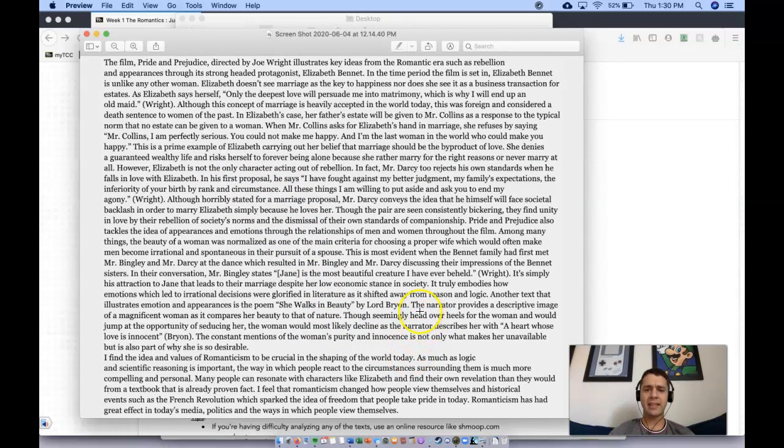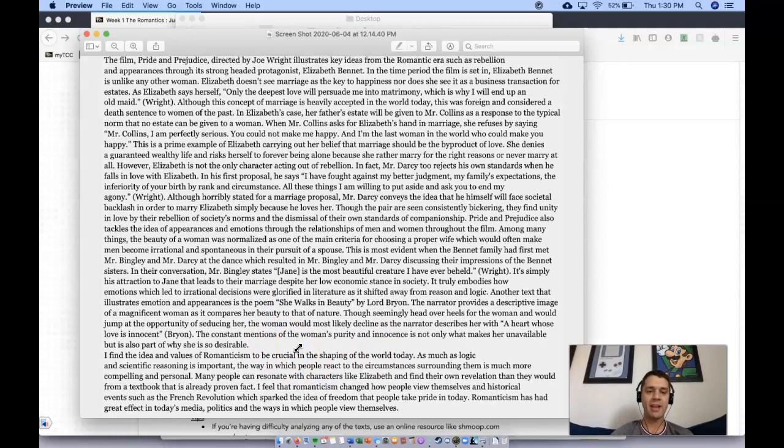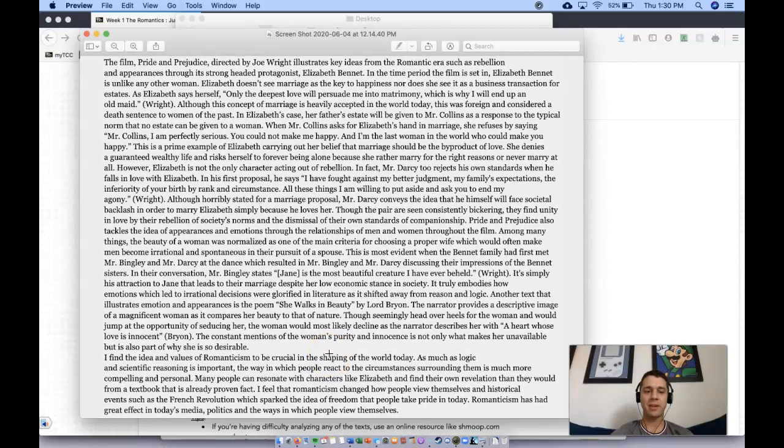And I like this here too. "The narrator provides a descriptive image of a magnificent woman as it compares her beauty to that of nature, which is really important for the Romantic era. Though seemingly head over heels for the woman and would jump at the opportunity of seducing her, the woman would most likely decline, as the narrator describes her with a, quote, 'heart whose love is innocent.' The constant mentions of the woman's purity and innocence is not only what makes her unavailable, but is also part of why she is so desirable." It's just great analysis. Did a great job here.